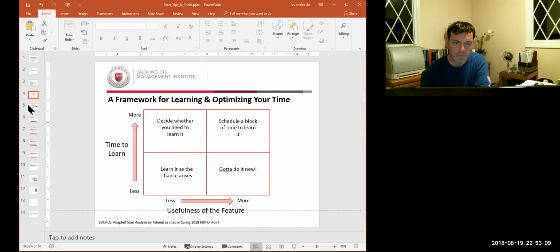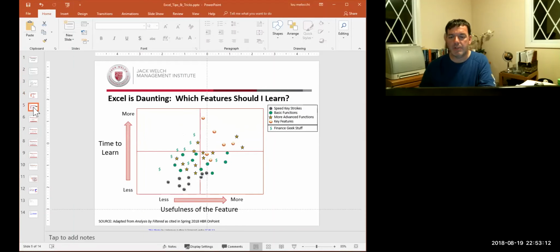bottom right. So I've taken the top few dozen Excel features of the 500, and I've just plotted them. I've categorized them into those key categories: speed keystrokes, basic functions, more advanced functions, key features, and finance geek stuff. And then I've plotted them on this scatter plot according to the Analysis by Filter prioritization matrix. And again, I'm going to focus our time when I flip over to Excel on this bottom right quadrant. Before I show you what those functions are, let's go through each of these categories.